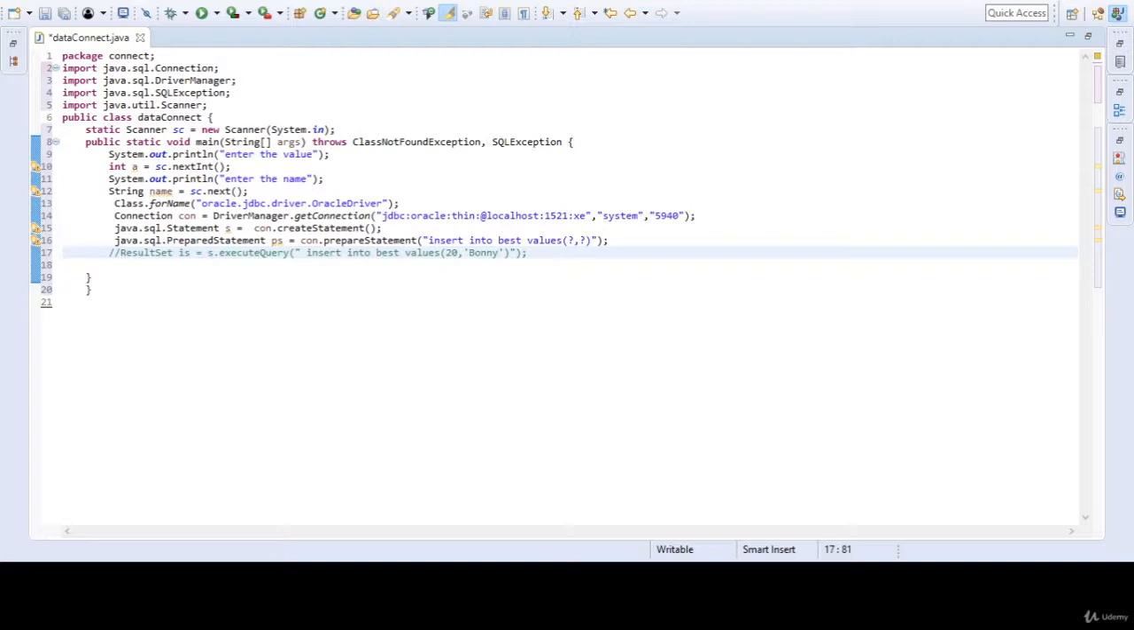What we have to set is that after completing this we are going to write ps dot set int 1 comma a, right. So a is an integer, it should go into the first position, that is the id position. Similarly, what is this ps, right? Ps is the object type of object that is to be entered in the sql table, right.